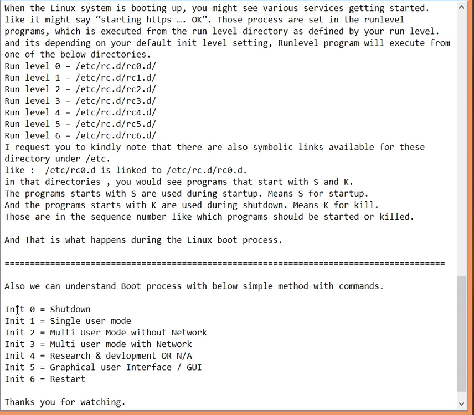We can also understand the boot process with a simple method. When we want to shut down the server, we can use the init 0 command. If we want to troubleshoot important things or reset the root password, we can go with single user mode, init 1. Second is multi-user mode without network, which we can also call rescue mode. Third is multi-user mode, which is init 3.